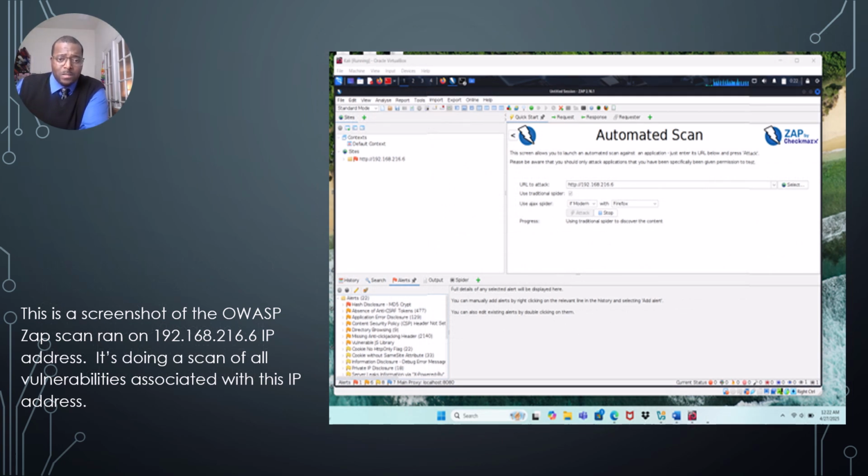The next scan of this presentation is an OWASP ZAP scan I performed against the target machine, which is the Metasploitable 2. It provides all the vulnerabilities that are associated with the target machine.